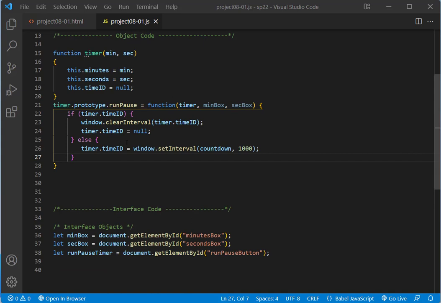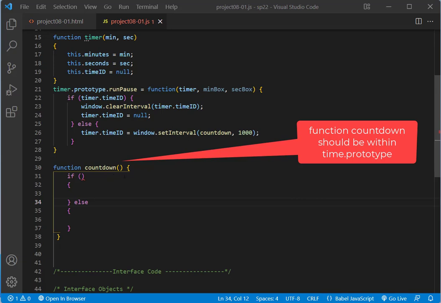So here we are. I did my if statement and the else statement, and that's step number 5. Step 6, add a function called countdown and add to it the if else statement, and then you have four things that you need to do: A, B, C, and D. A is if timer.seconds is greater than 0, decrease the value of timer.seconds by 1.